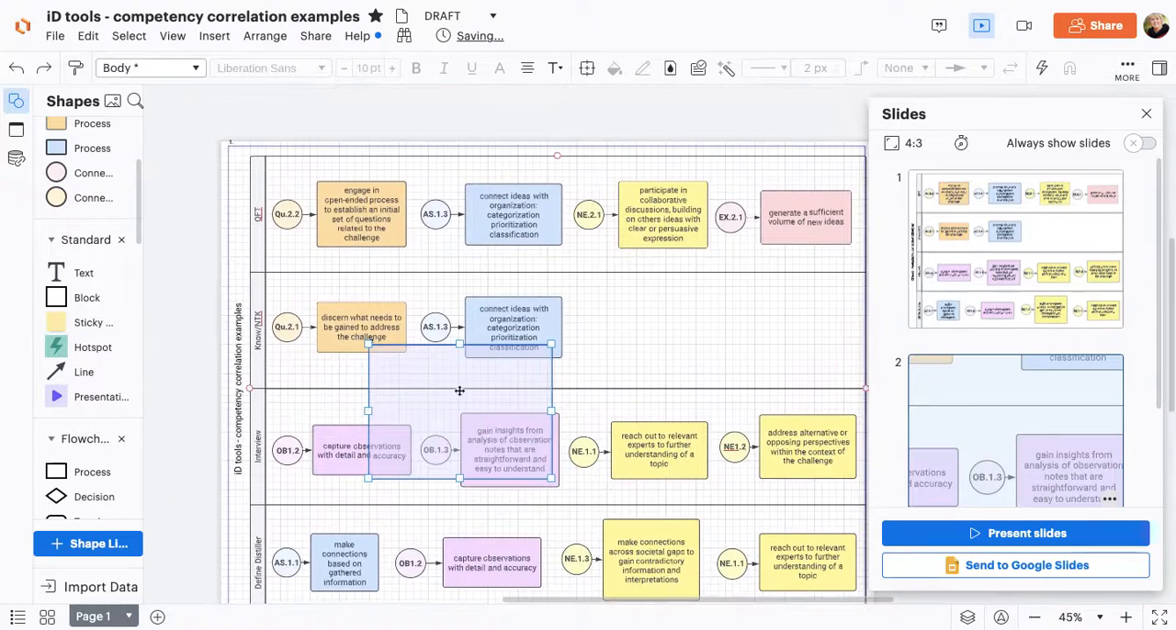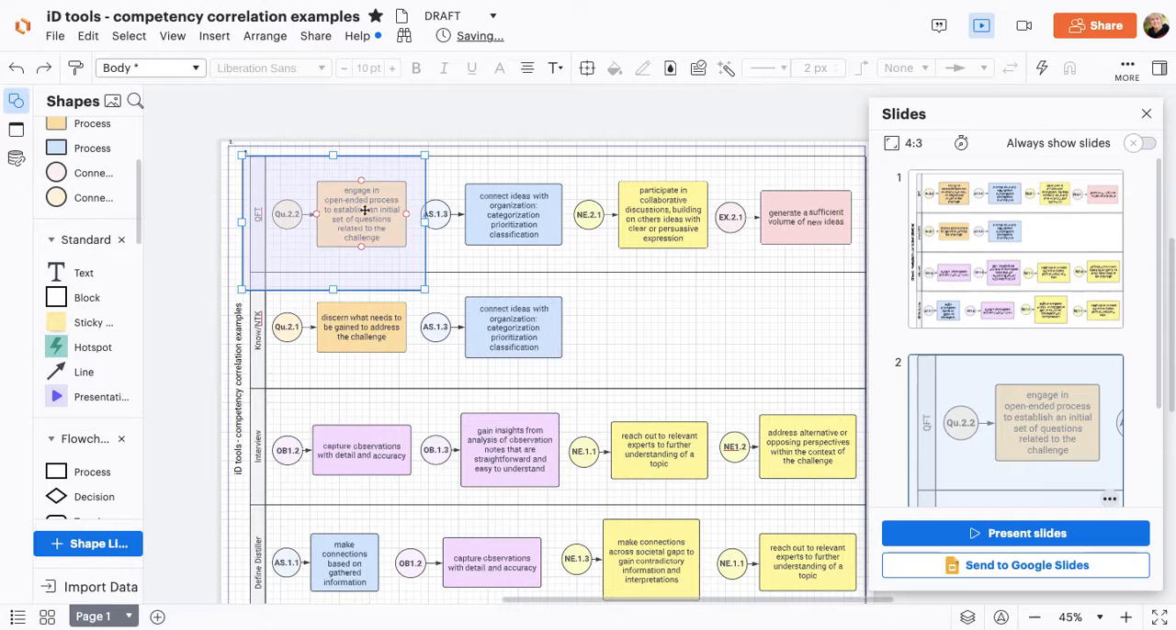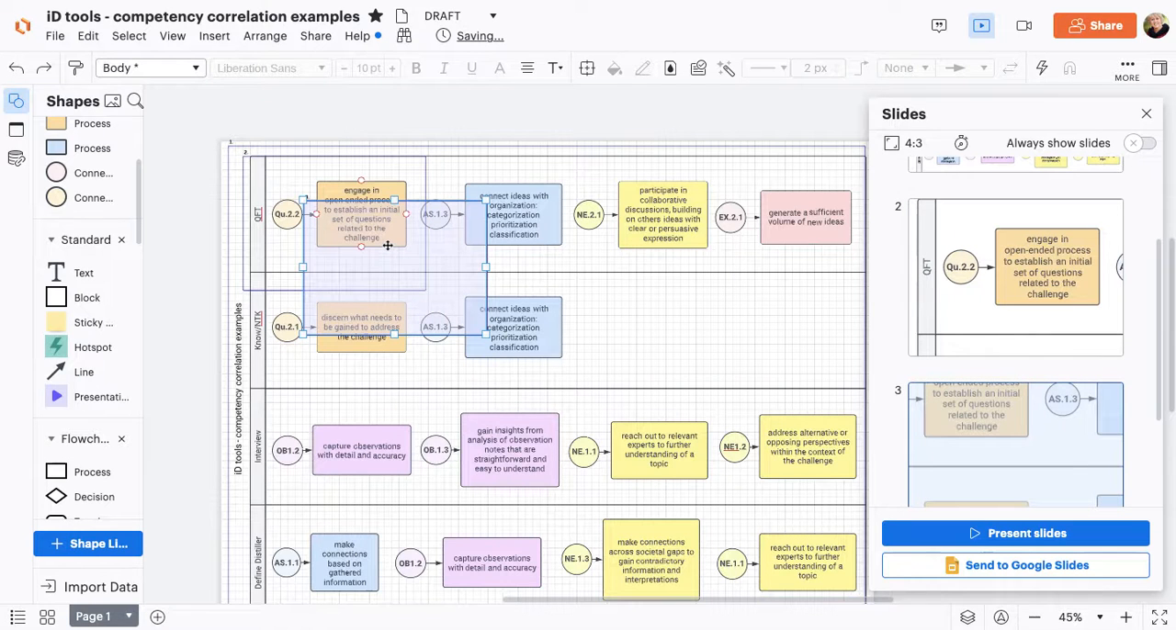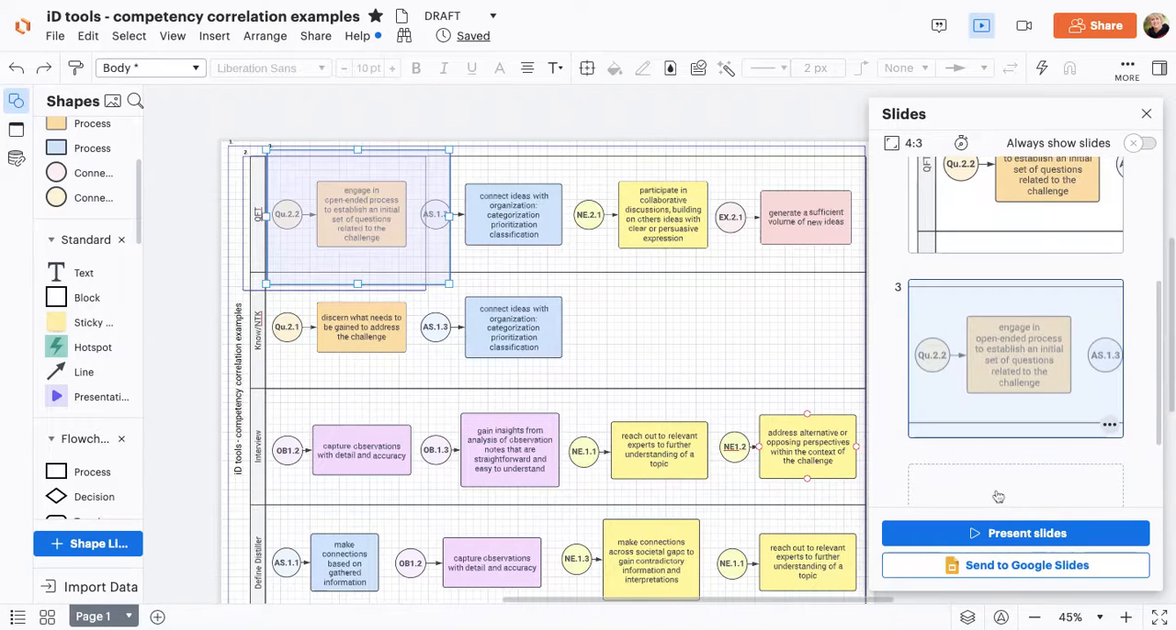So I'm going to go up here and explain that these little rows are called swim lanes. So I'm going to start up here in the QFT swim lane, and I'm going to show the viewer that I've got a QFT, and all of these standards are things that we can use in a QFT. So I'm going to just establish that. Now for my new slide, I'm going to move along and show that in my first QFT standard, I have engage in open-ended processes, blah, blah, blah.